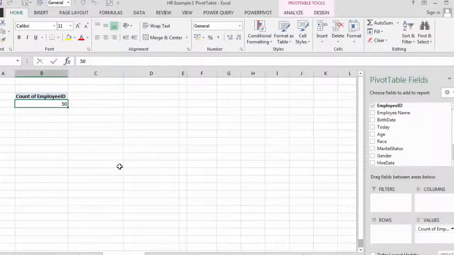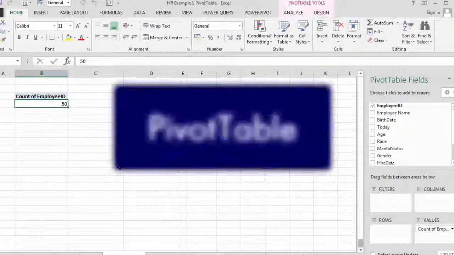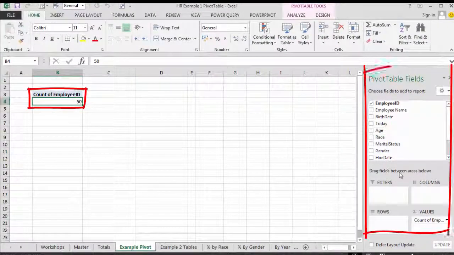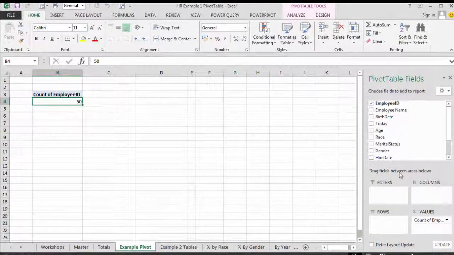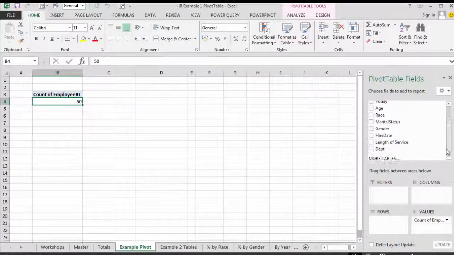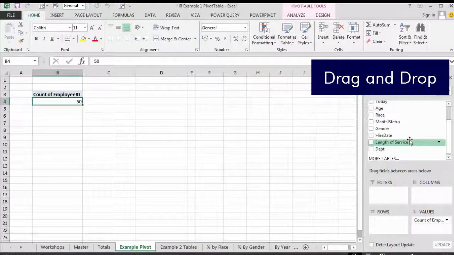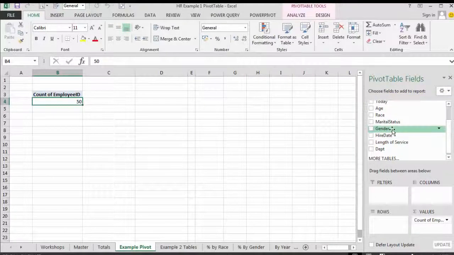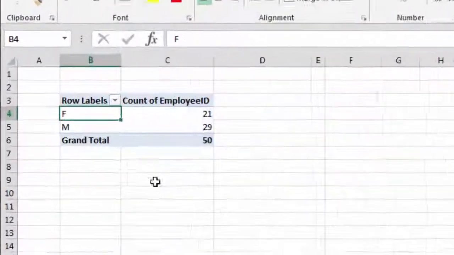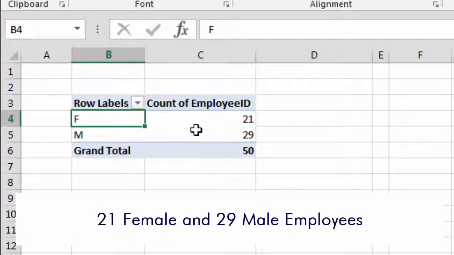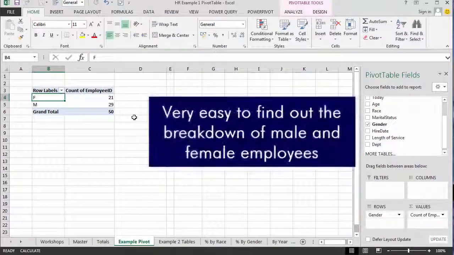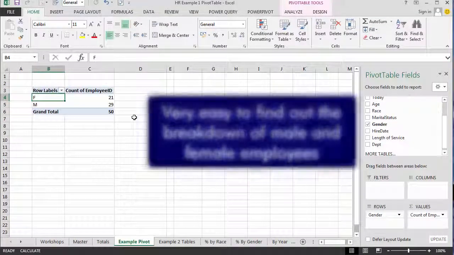Okay, so we've moved across now into a pivot table. As you can see, we've got a count of our employee ID over here, and this is our interface that we use to build our reports. Say for instance we want to know how many employees we've got that are male or female. As you can see, we're very much just going to use a drag and drop type of interface here to be able to answer these questions. So we're going to take our gender field and we're going to look at our count of employees, and now it can tell us that we've got 21 female employees and 29 male employees. So very easy to find out what the male-female breakdown is.